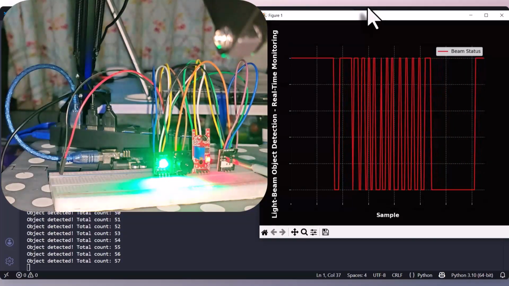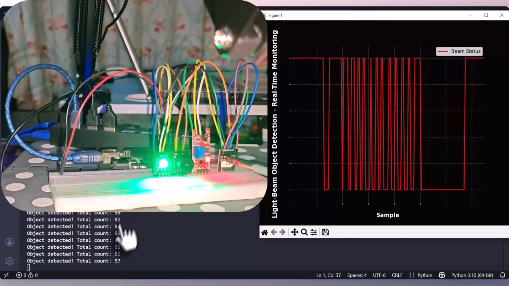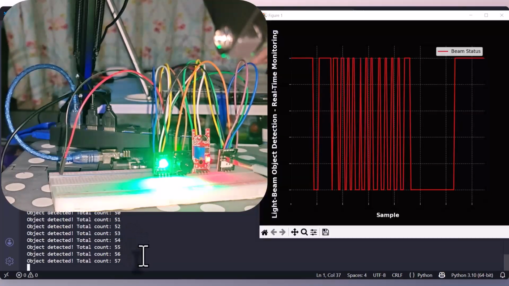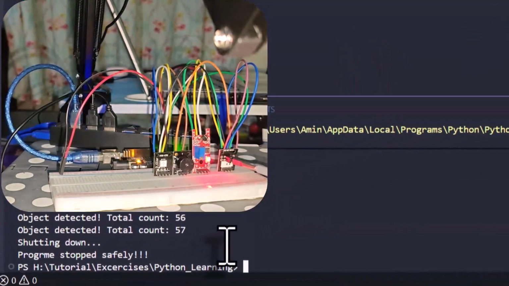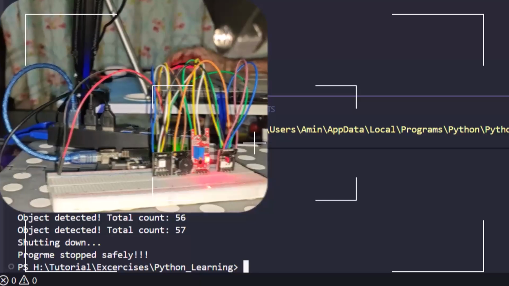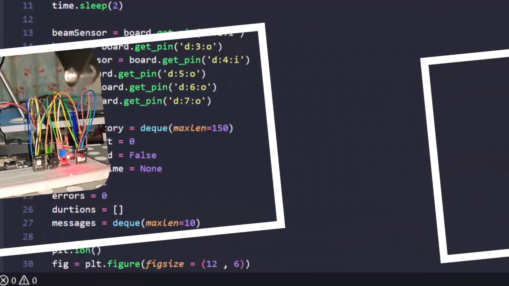Okay, that works perfectly. Let's just try our Control C button. Let's press Control C. Yes, see, program stopped safely. Shutting down, program stopped safely, and everything is off. Our LED, our buzzer. So the program is working perfectly and nothing's wrong.